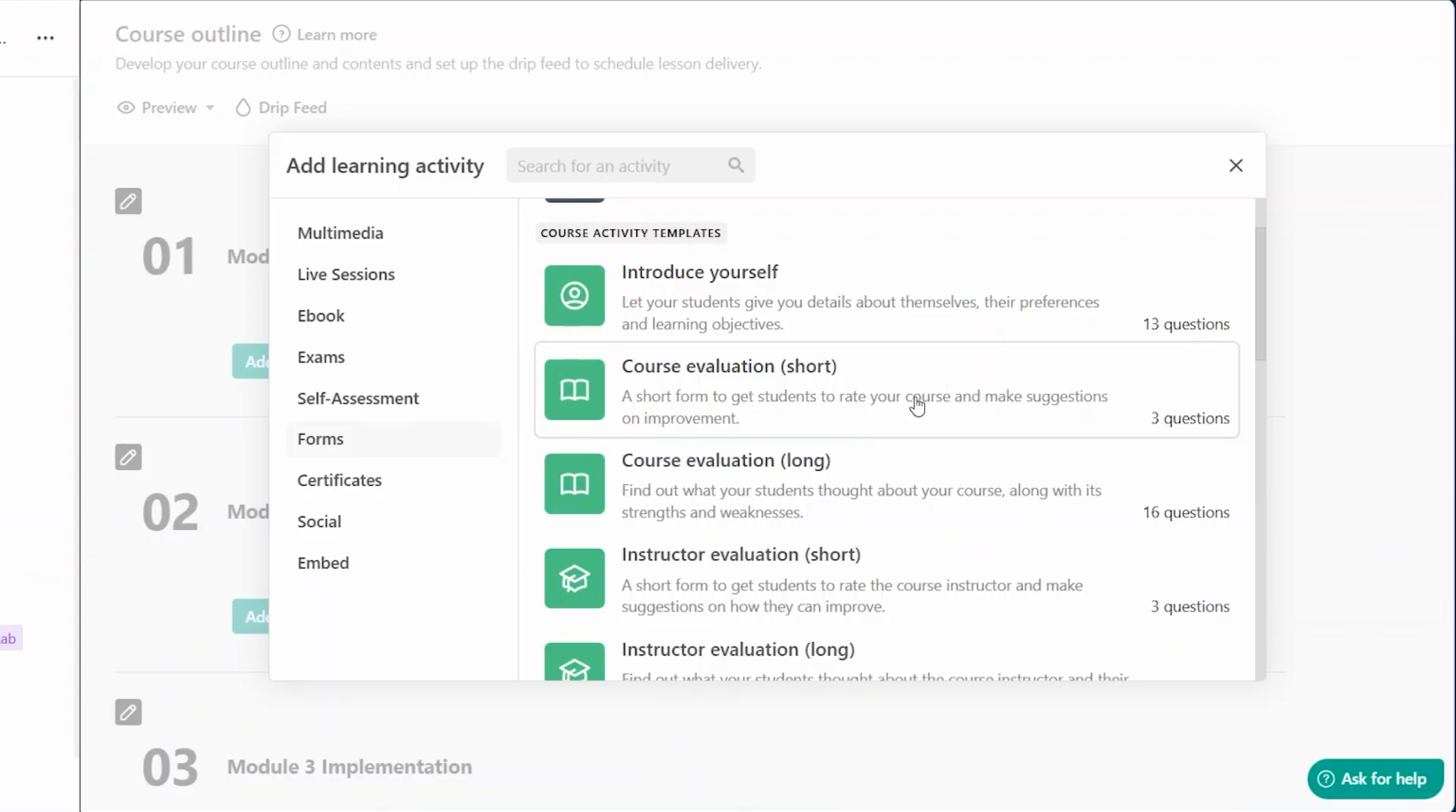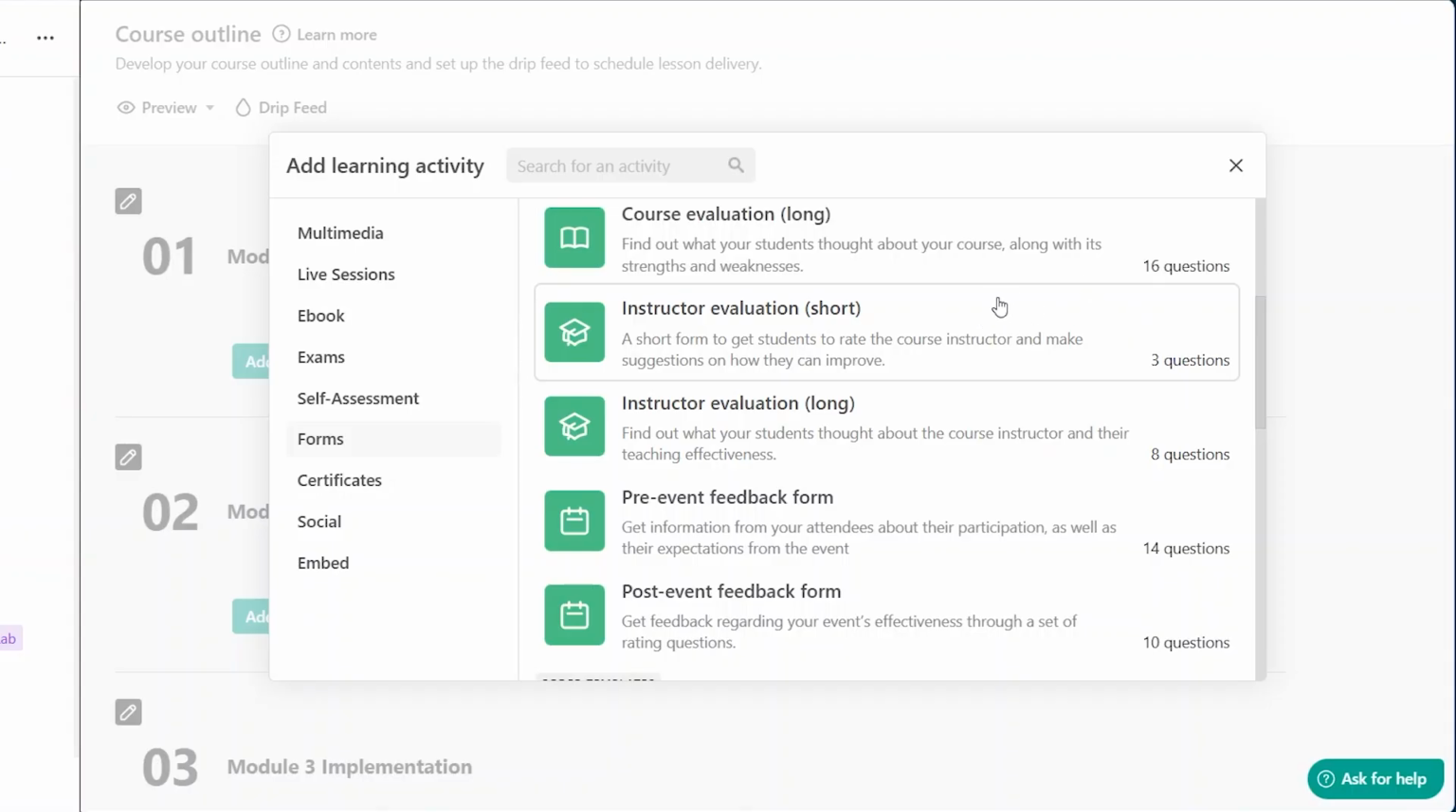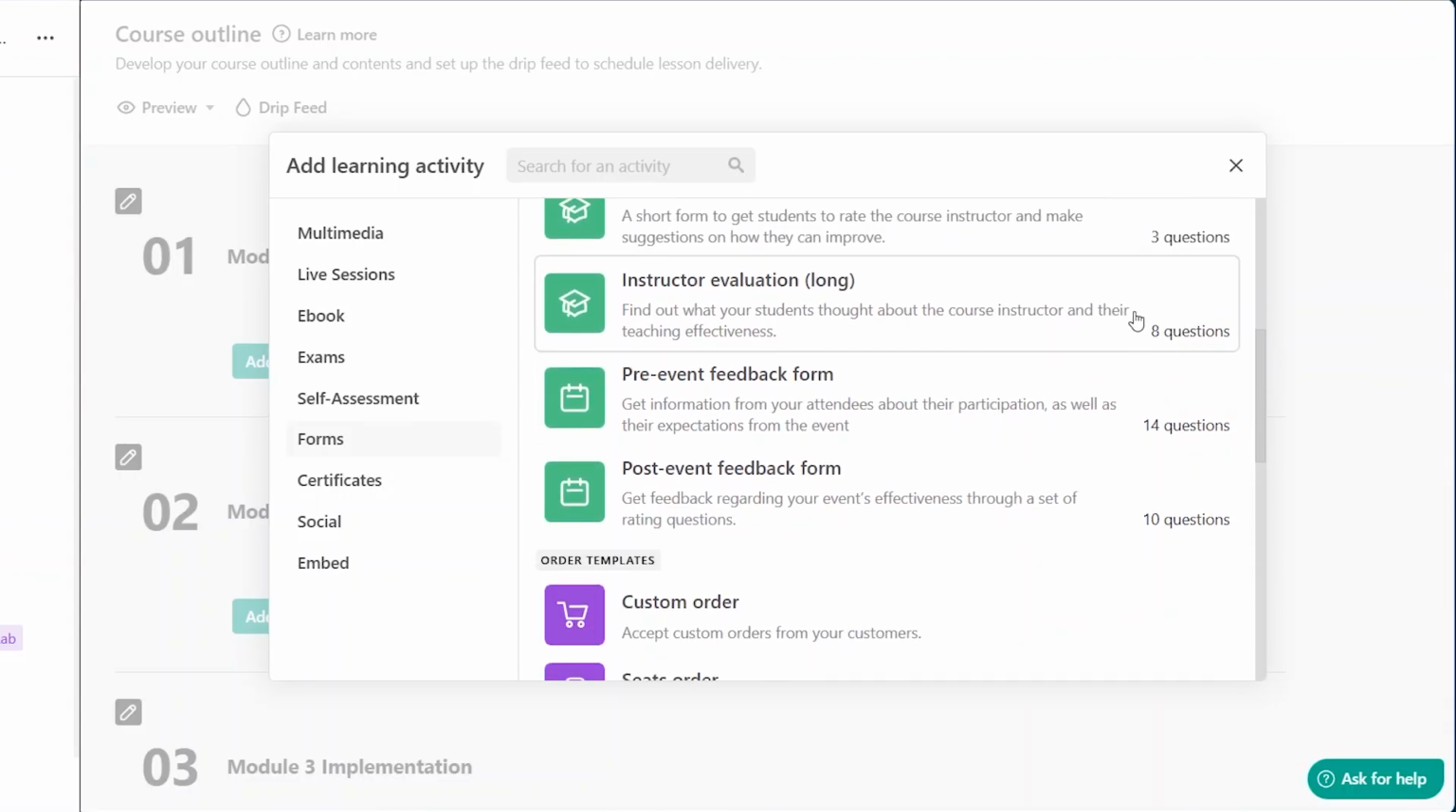You also have course evaluation, which can happen through the students who actually attended your course, and you can get their feedback on that. You can have a longer course evaluation. So this one was 3 questions and this one is 16 questions, so you can get a longer or more detailed evaluation. So here again, you can get the students to rate the course instructors and then also get suggestions on how those instructors can improve. This is again a short evaluation. You can have a longer or more detailed evaluation with 8 questions.